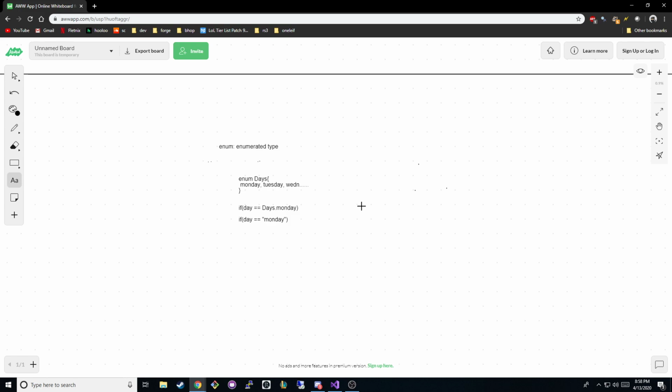So if you have strings, you might want to replace them with enums. If you're trying to look at the days and it's equal to Monday as a string, you're definitely going to want to use an enum, like Sabian said. That's a great example.